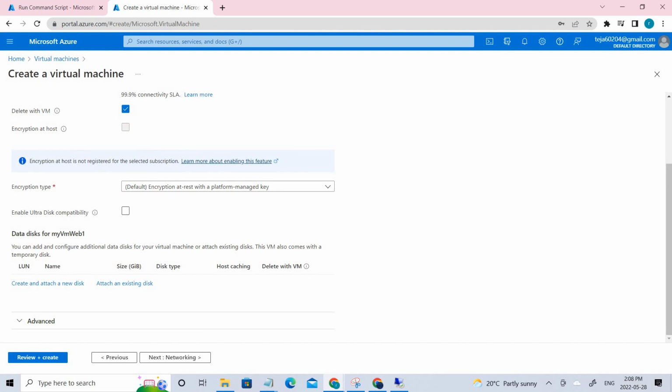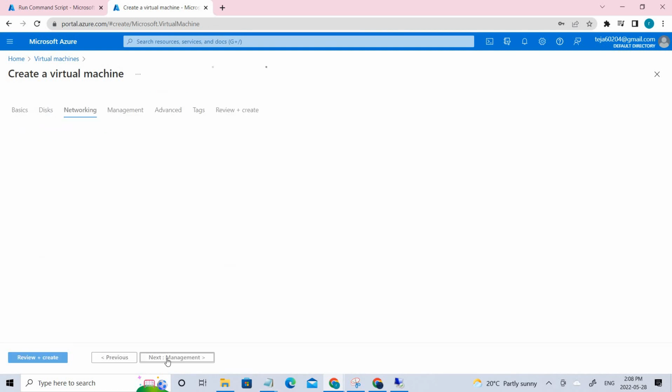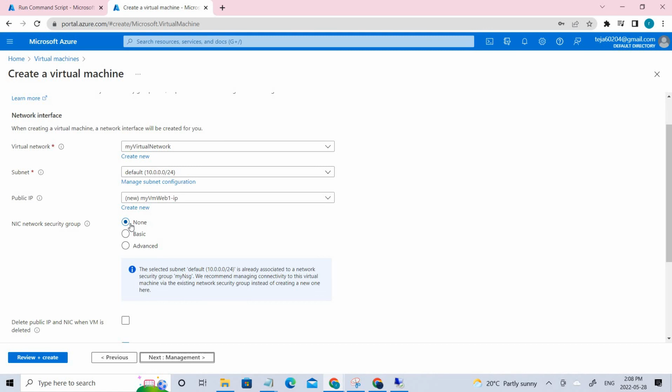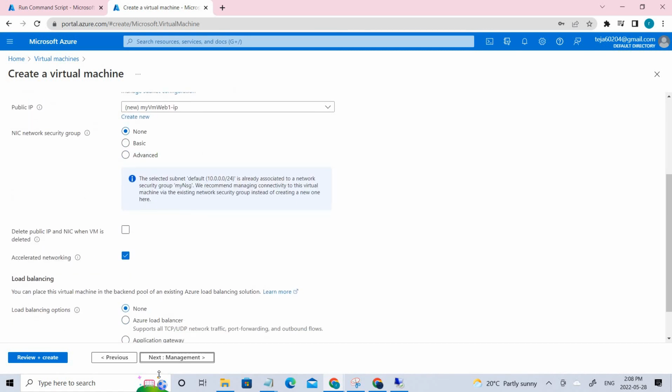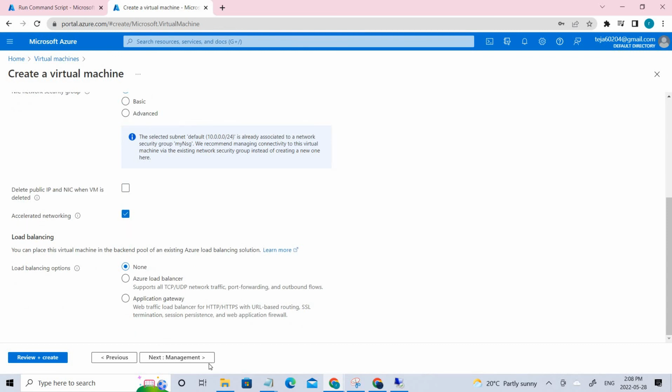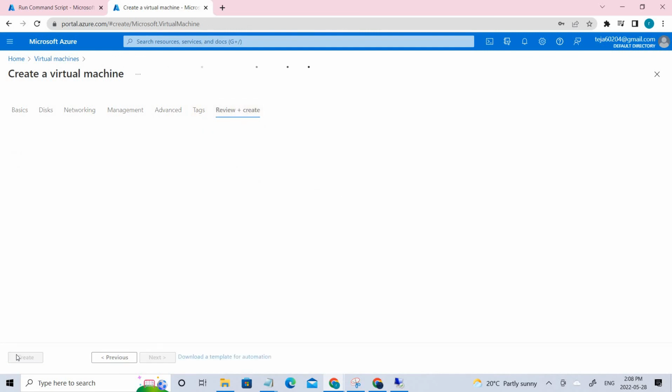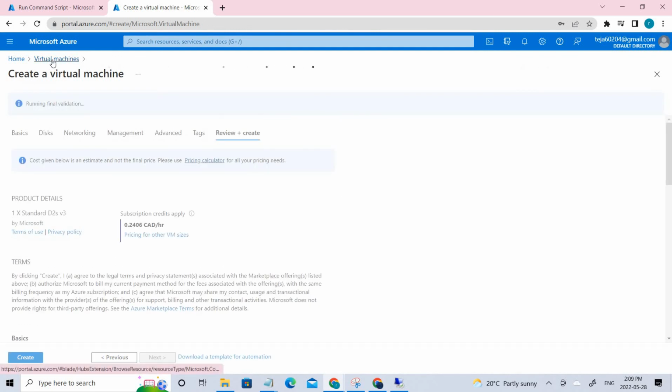Leave everything else as default. The next thing is to go to networking, which is the next section. In this, make sure the virtual network is my virtual network, which we created in the first lab. Coming to the NSG, network security group, make sure it's none. Then let's go to management, and the rest is default. In management, under boot diagnostics, make sure it's the recommended option. Once it is done, you can go ahead and review and create it. If you want to add tags, you can do that, but I'm not doing anything, so just go ahead and create it.